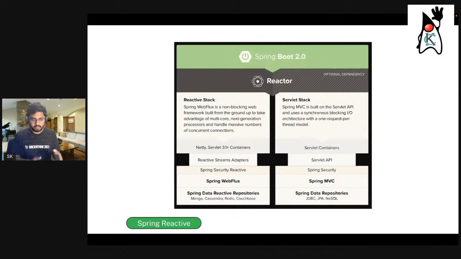So this is the overall architecture of Spring Boot 2.0, where you have Reactor as a core dependency for the reactive stack and an optional dependency for the servlet stack, which is the normal Spring application that we used to do before Spring 2.0. And as you can see here, there are servlet containers. All of them are made reactive. They are separate for reactive and separate for the normal ones. And then you have the adapters that help us connect these two things together.